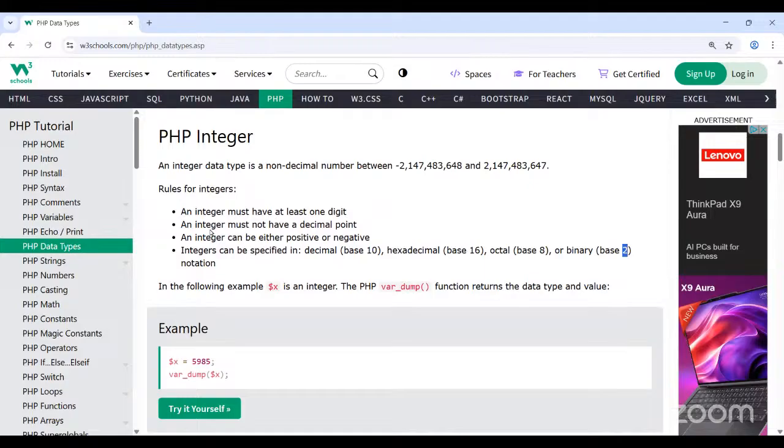Okay. Here an integer must have at least one digit. An integer must not have a decimal point. We should not take any point here because we are talking about the integer data type. An integer can be either positive or negative. That means you can take plus 40 or minus 40. You can take a positive integer and a negative integer. And an integer can be specified in all these bases.